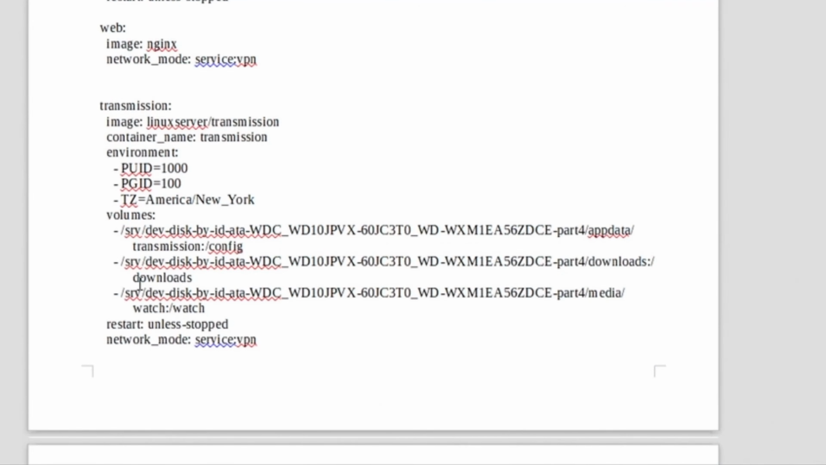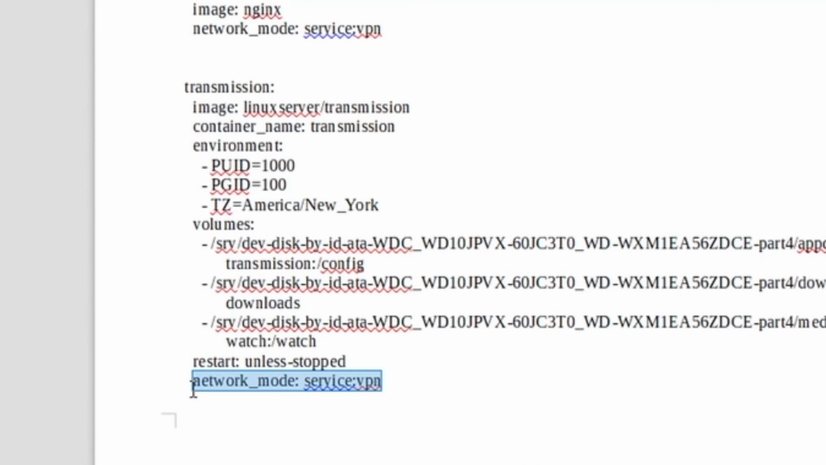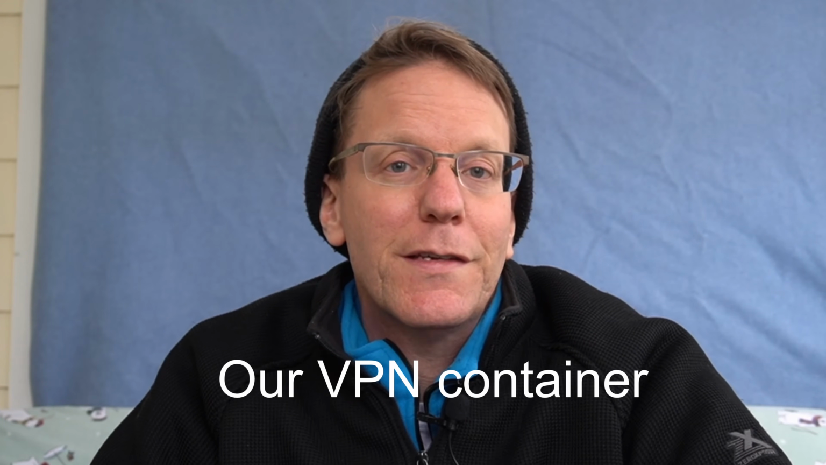Then we do the same thing again with downloads, so the same disk name and then /downloads. And the same thing again, and this time /media/watch. That will create a watch folder in our media folder where we can just drag and drop torrent files if we want to download those things. The last thing we want to change is to add network_mode: service:vpn. VPN is going to be the name of this container.